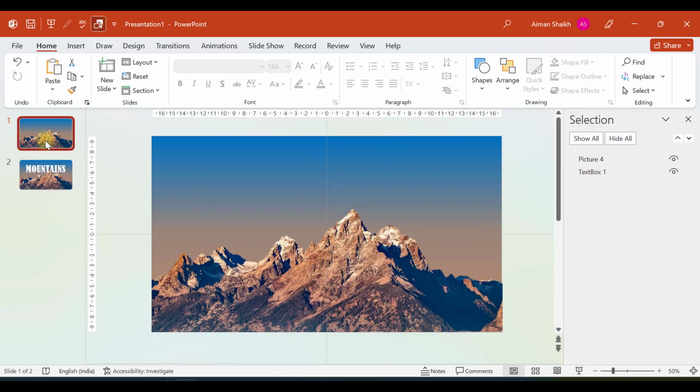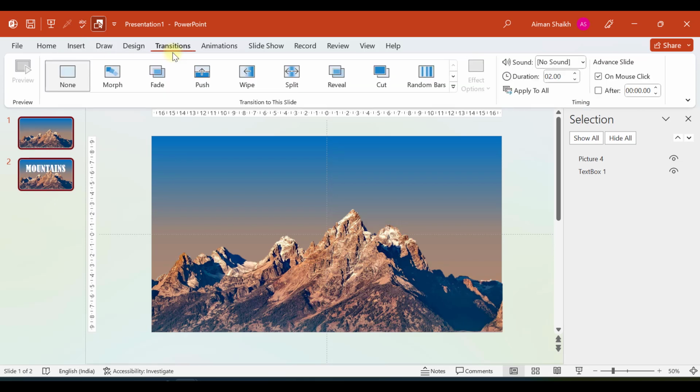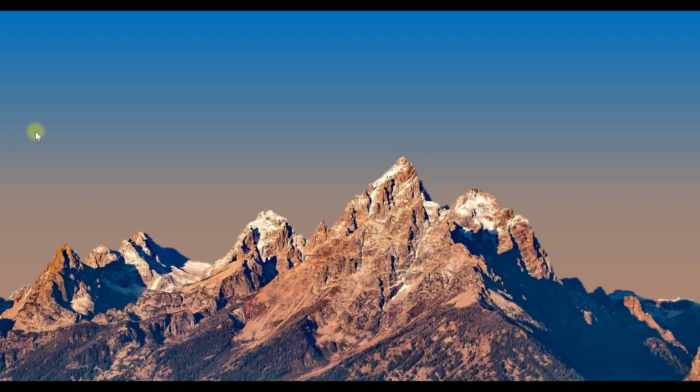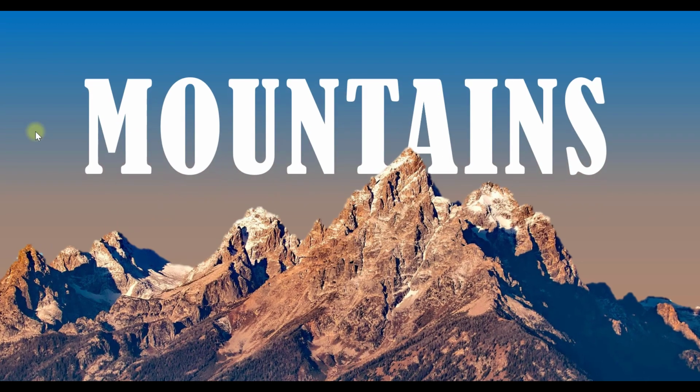Now the last step is to add a morph transition. So I will select both of these slides, go to transition and apply the morph transition. Let us say we want a duration of 1 second, and let us click on apply to all. So now if I click on slideshow, this is how it looks.